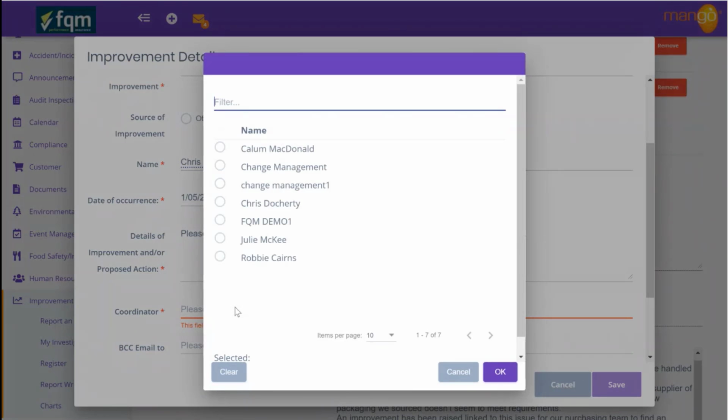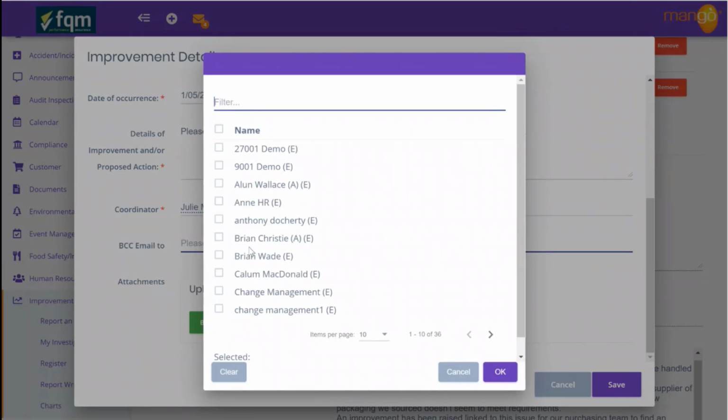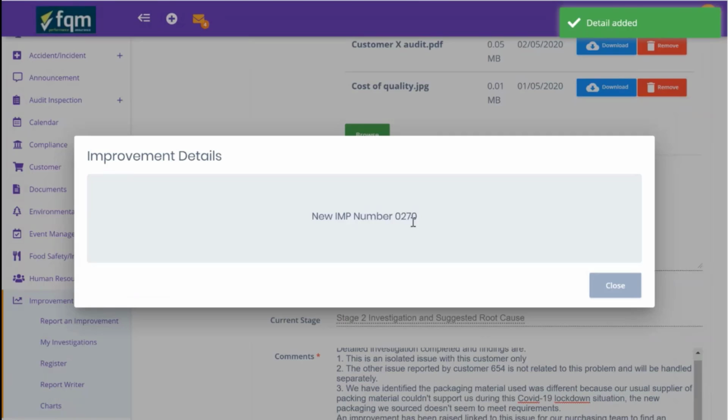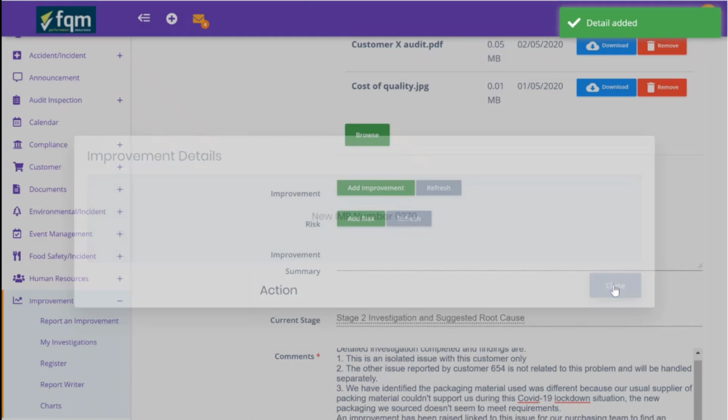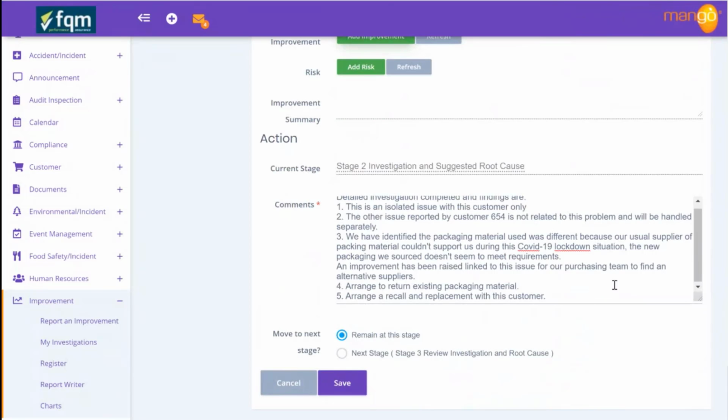This is going to a different person within our organization that looks after this. We're going to copy in a couple of other people within our business. Maybe the change management team would need to be aware of it. And then we simply save. We can see here a new improvement number has been added, and that new improvement number will be linked.